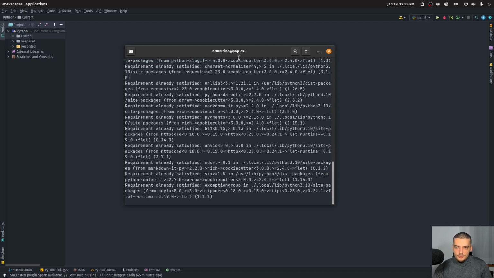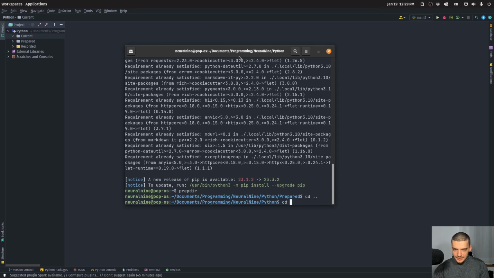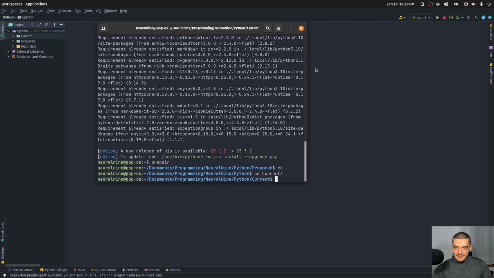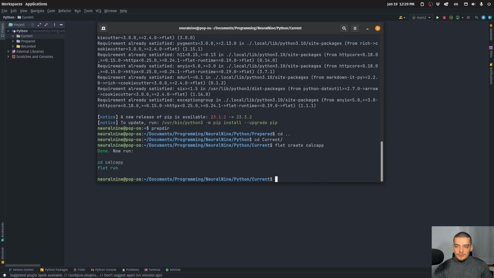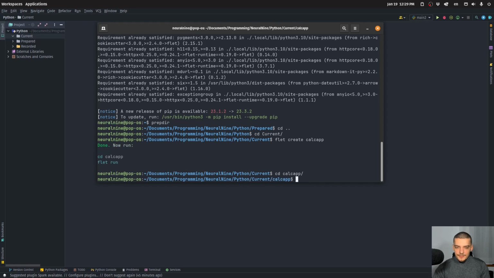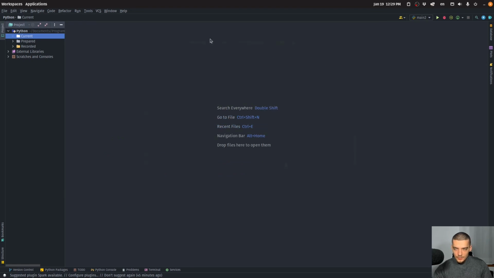And then we're going to move to our working directory. In my case, it's going to be this one. And in here now, we're going to run the following command: flet create, and then the project name, calc app, for example. And then we can move into this directory and we're going to see that we have a main.py file and then some other stuff like a requirements.txt and also a readme.